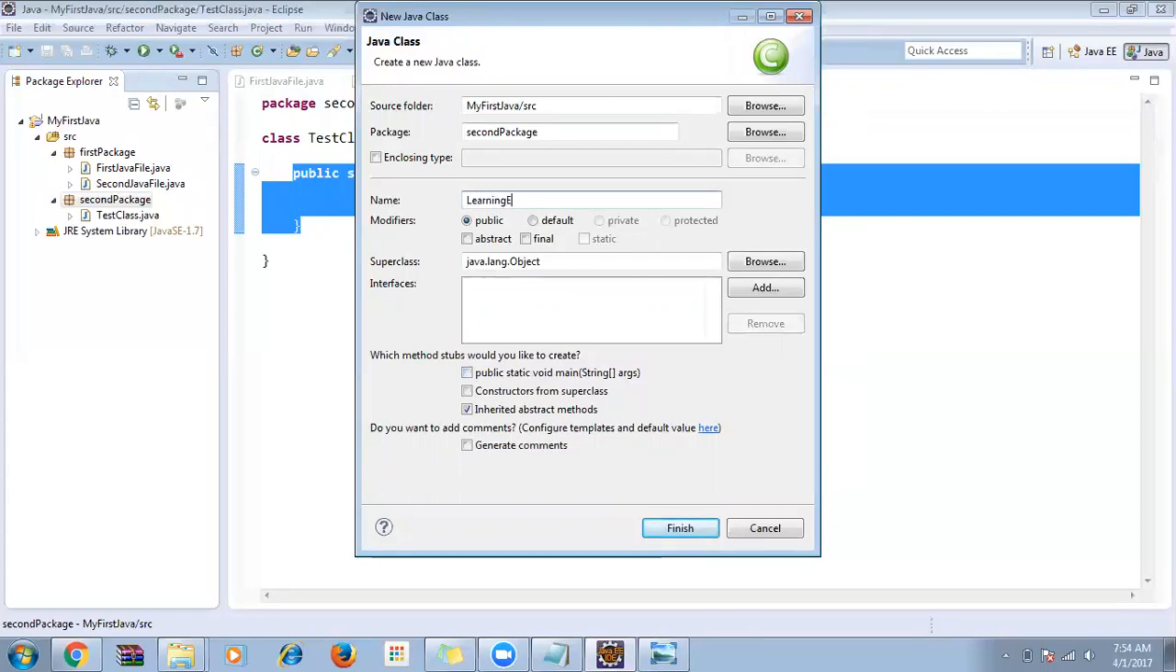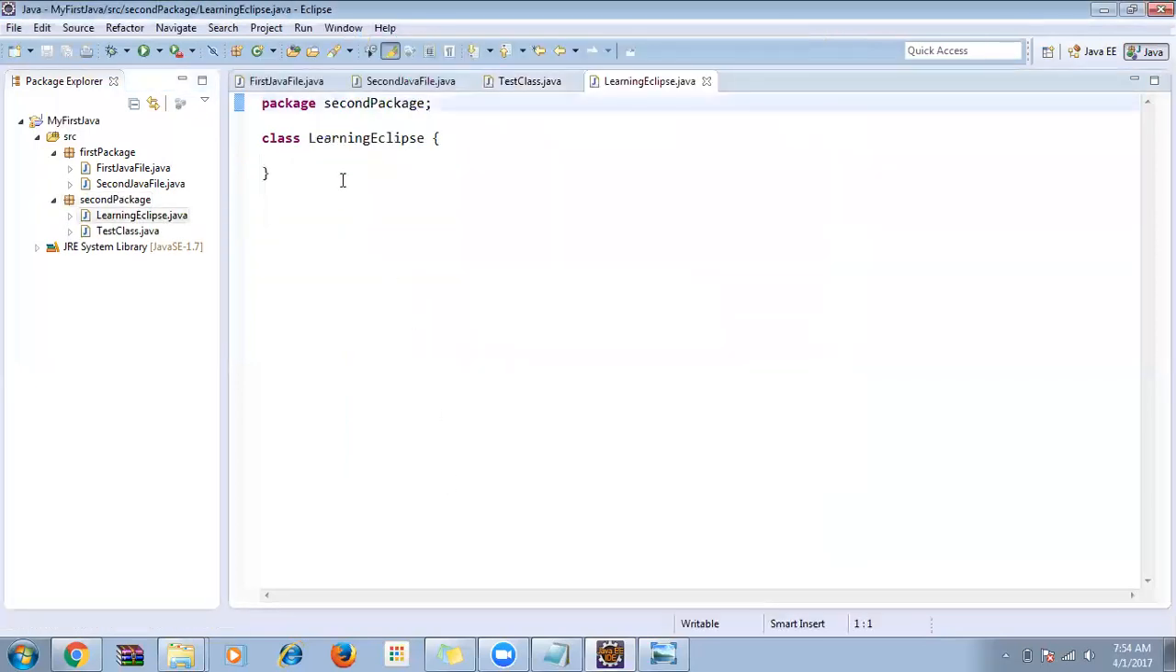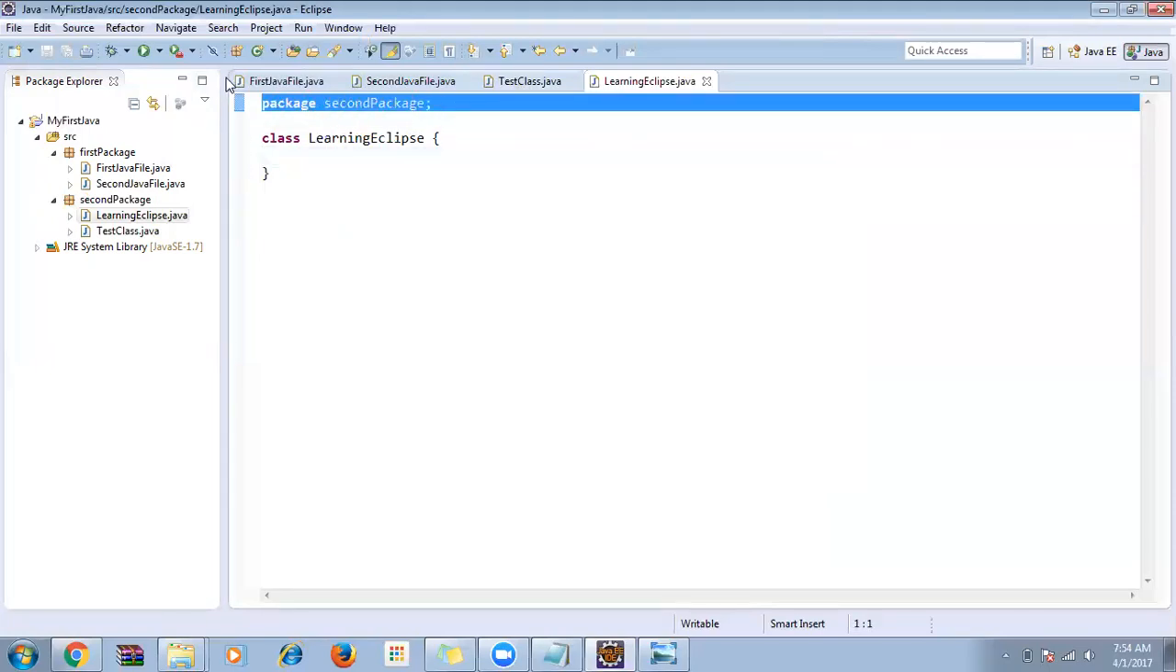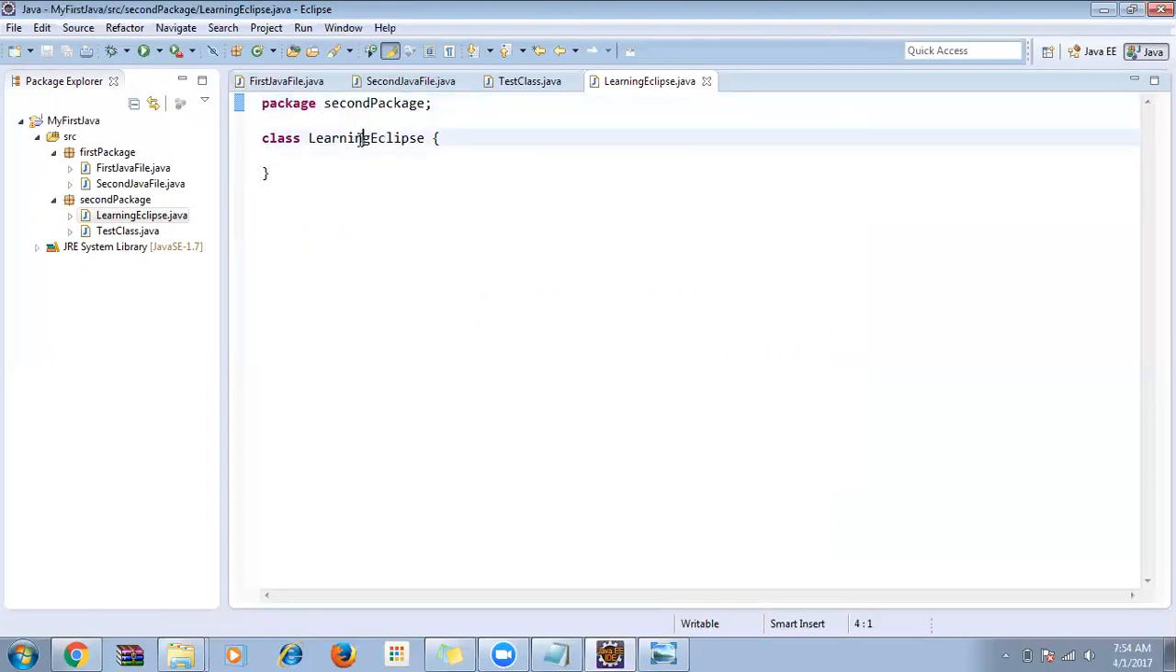Now I create another class. Right click, new class, learning Eclipse. I'll make it default. Then I forgot to click on the main function. When I click on finish, see, it has created a package name, showing which package this class belongs to, and then my class name. But that main function information is not there.